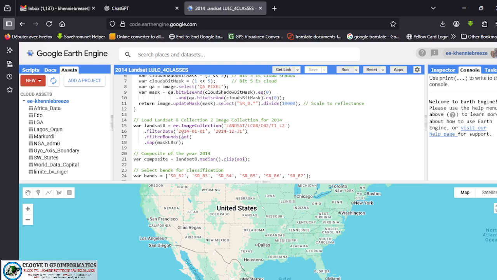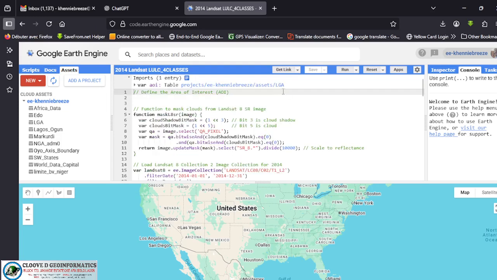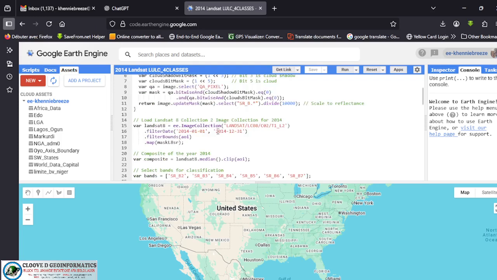Then we want to filter our AOI. We want to filter just our area of interest. We are not interested in all the swath of the Landsat imagery. We are only interested in our area of interest, which we have here, LGA, and we said it is our AOI. Then we apply the mask to it so that we remove the cloud from this imagery of our area of interest.